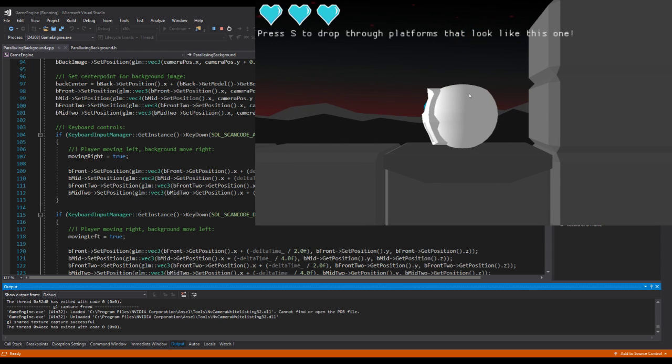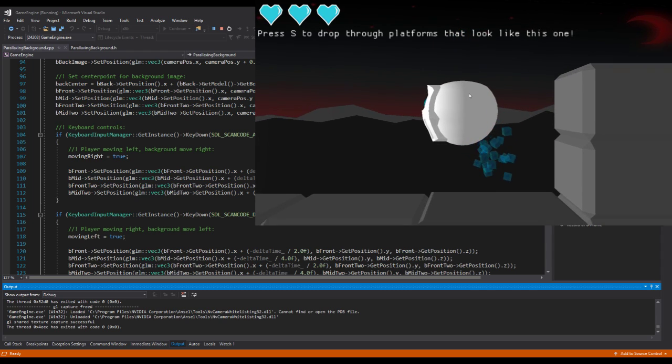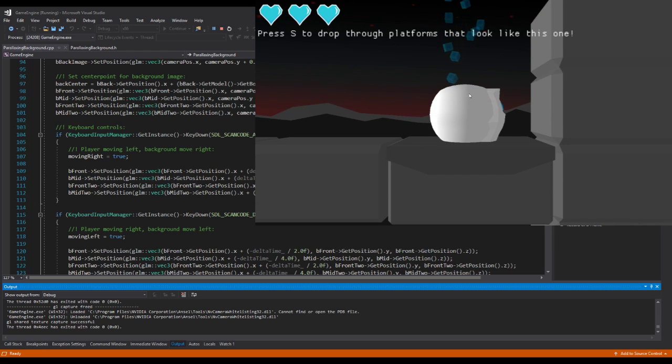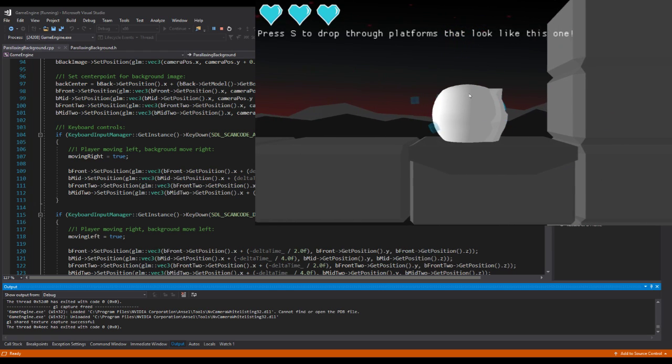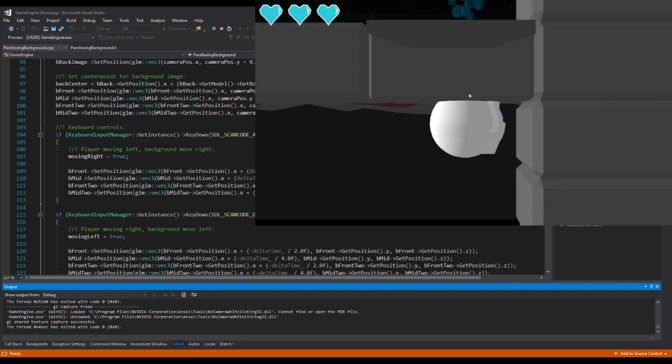I was pretty proud of it. Basically, you press S to drop through it. When you land on it, without my hands off the keyboard here, you don't fall through it, and then you hit the S button, and you fall right through.